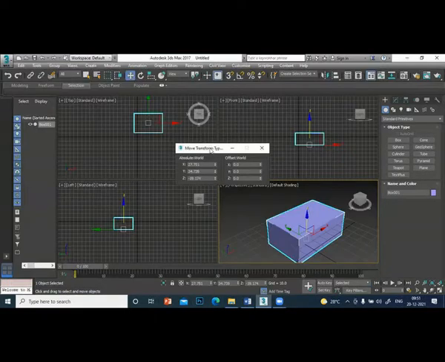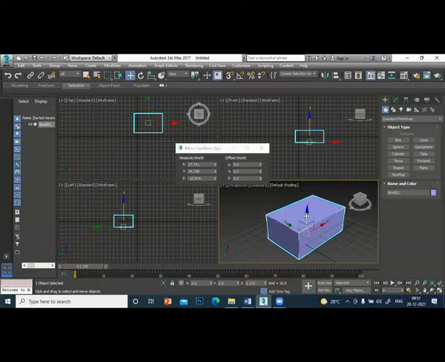And when you see, now I selected this box. There are two columns here. One is absolute coordinates. The other one is offset. This absolute indicates the X, Y, and Z coordinate of this object, where that object is situated.